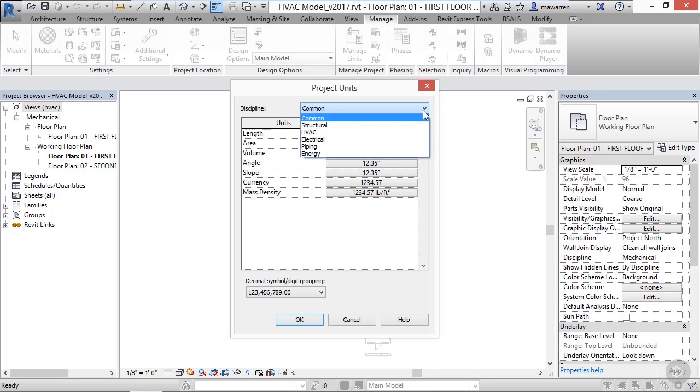Underneath the Discipline tab, you have 6 disciplines: Common, Structural, HVAC, Electrical, Piping, and Energy. With HVAC Design, we only have to worry about parameters that are underneath the Common, HVAC, and Energy. With the Common discipline selected, you have the Units column and you have the Format column. Within the Units column, we only have to worry about length, area, and volume underneath Common.